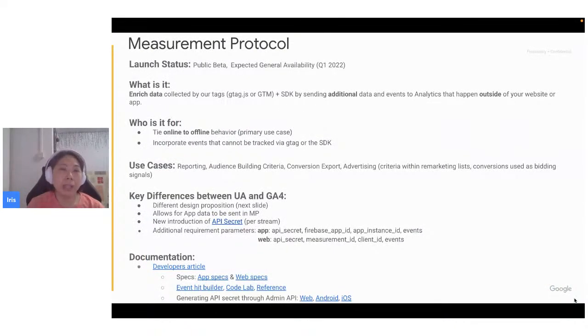Yeah, so today the status of launch for measurement protocol is that it is in public beta. This means that we do not foresee making any groundbreaking changes in the API without further notice. The expected general availability is in Q1 next year. The main objective of measurement protocol is to enrich data already collected by our tags or SDK, and this is done by sending additional data and events to analytics that happen outside of your website or the app.